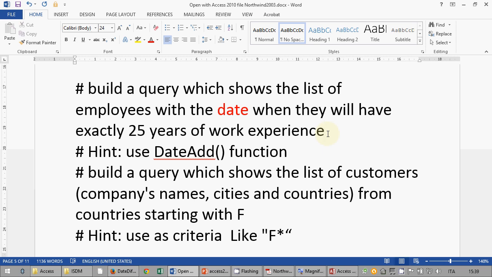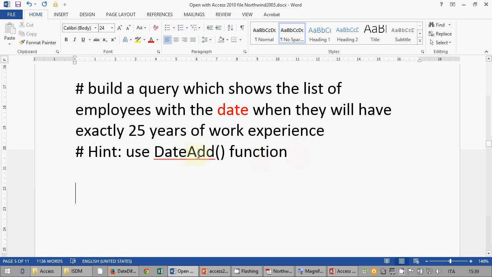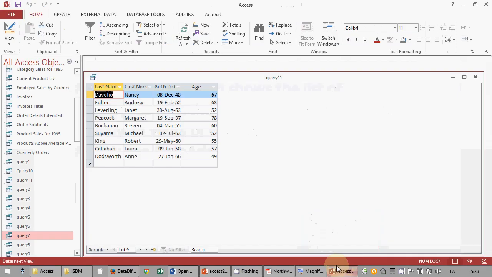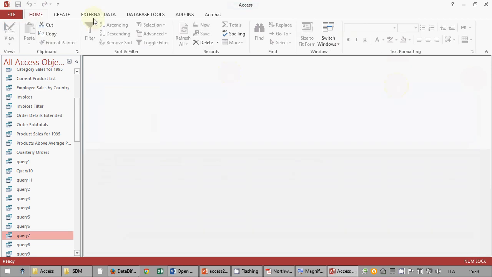So we can celebrate. There exists a function, DateAdd, which is able to add something to a date. Try to do it alone. Try to discover alone how to use the function DateAdd. Okay. In the meantime, I try to unstick my Access. Oh, finally. Okay, we do it together now.